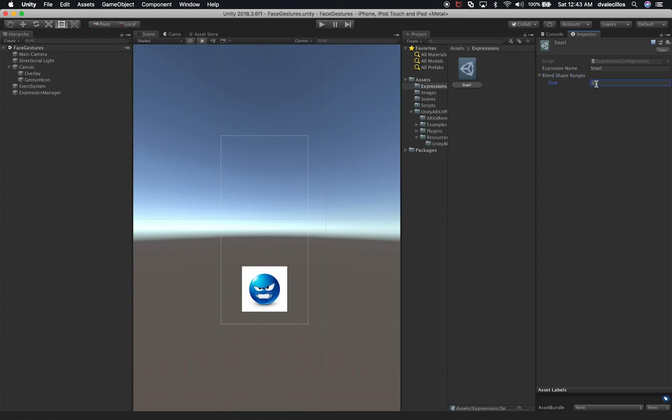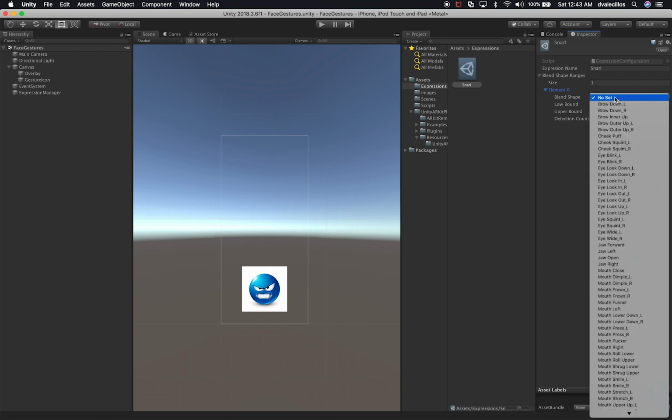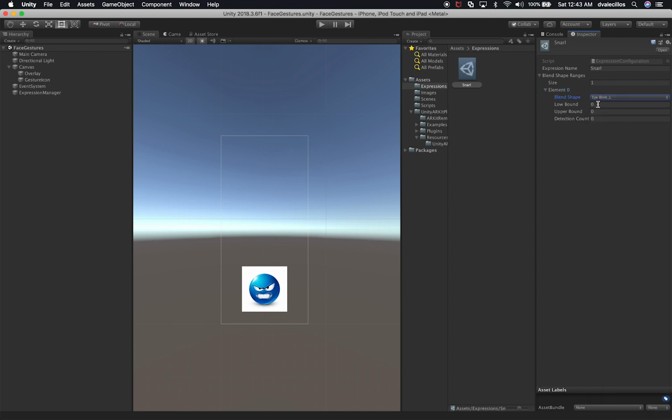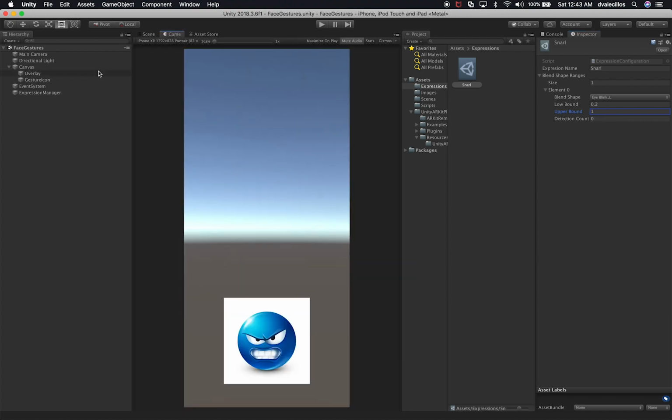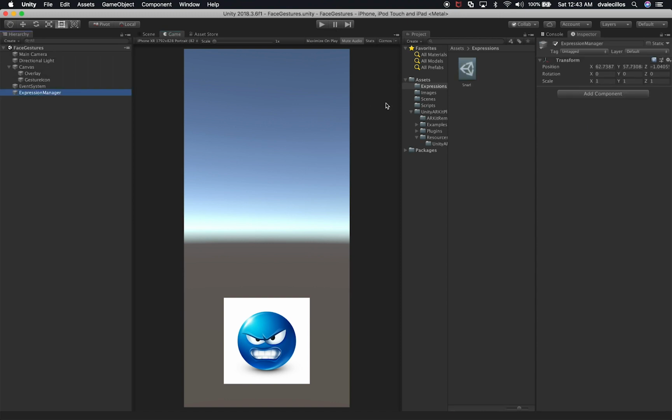So if I say 1 here, I can add a new element. And the cool thing with this is I can say, okay, I want to start tracking the eye blink left. I think that for this expression, the lower bound is going to be 0.2 and the upper bound is going to be 1. And now what's going to happen is if I go into here and hit play, I actually need to make another change before we do this.